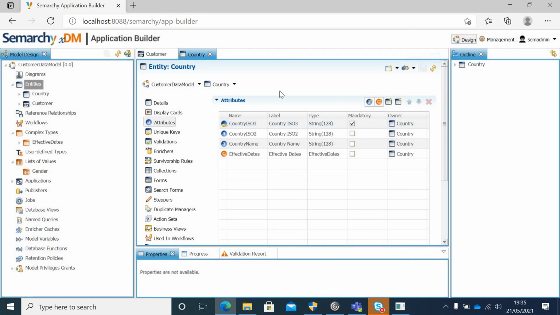Save it. So this country entity would be like our reference data. So we will upload a static list of countries with ISO 3, ISO 2, their names and effective dates, which would mark the start and end date of every data item in the country entity. So now we have two entities, country, which is a basic entity, and customer, which is a fuzzy entity.